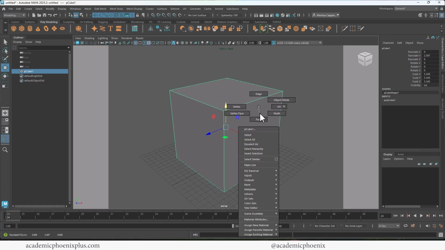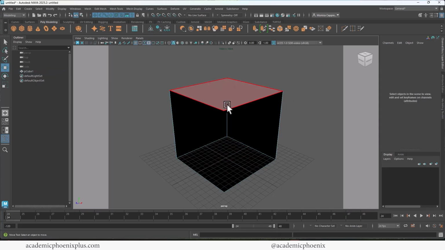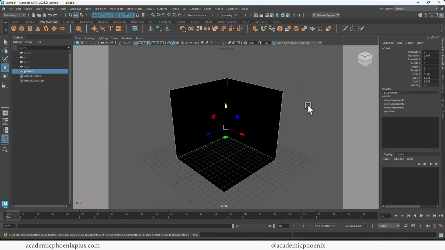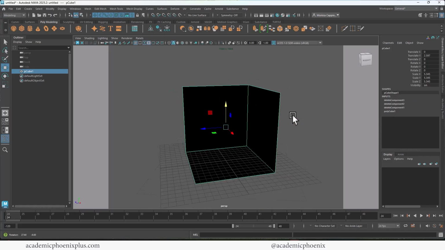Let's go to faces, right click and hold face. Let's select this side face, this other face, and this other face. And now we have the inside of our space. However, you can tell that it's really black. And if we go to the other side, you can see that that's correct. That's the way we want it to look.